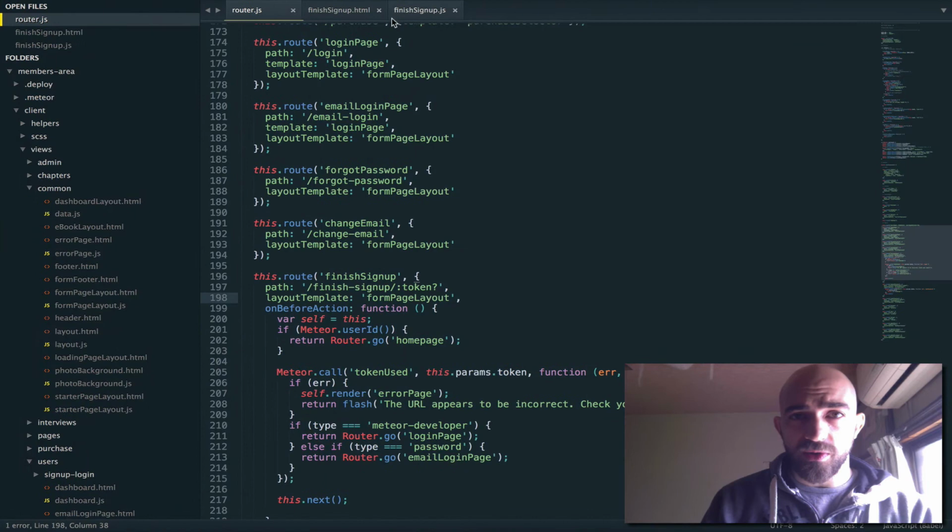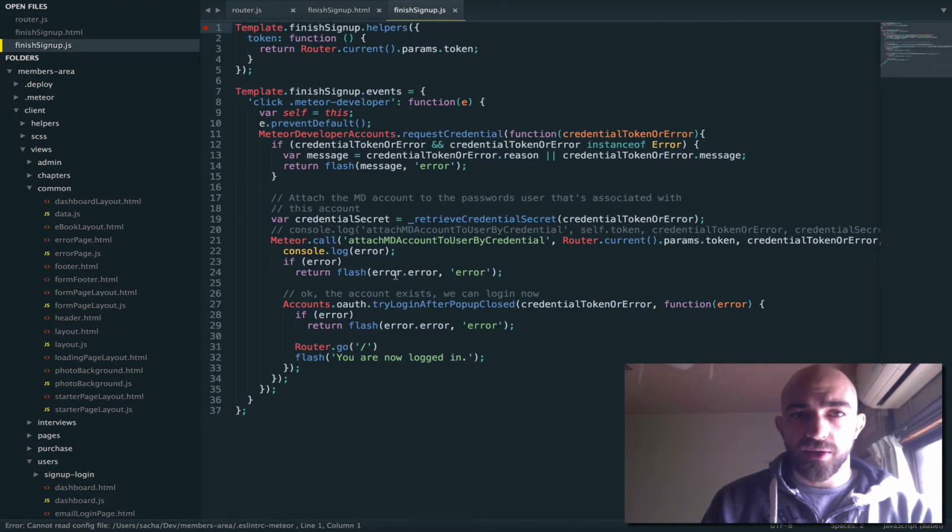So what I ended up doing, you can see the new code here. I added a token helper, but I also replaced self.token by a call back to the router current params object here. So you have to do it in both places.